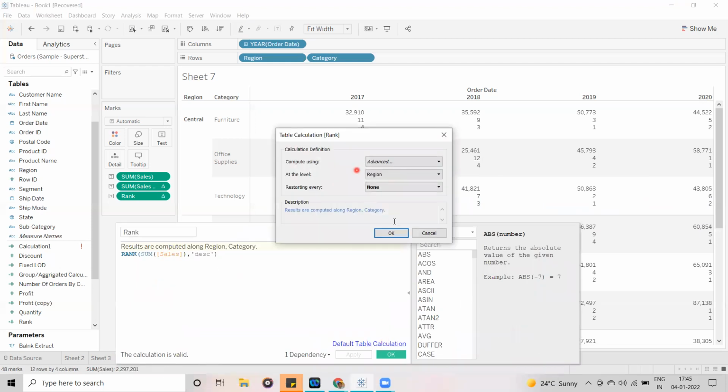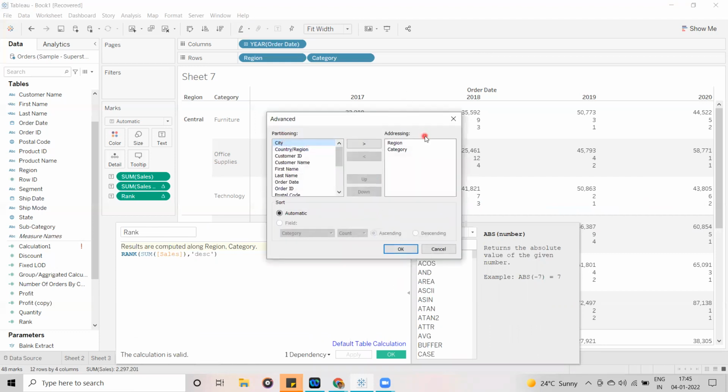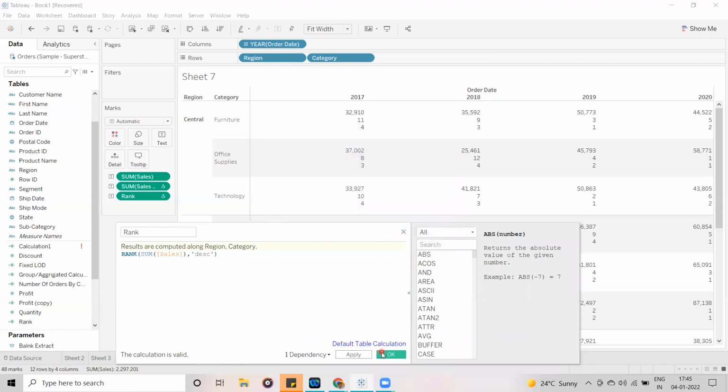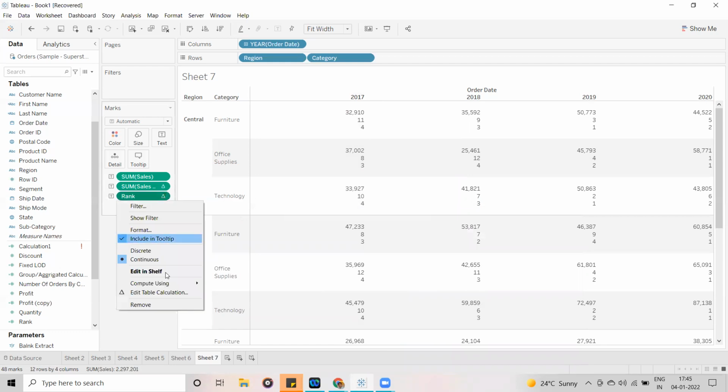If you are not going to use this option, it's not necessary, guys, partitioning and addressing. Okay, it's not important. But here, instead of doing it here, what you can do is change this order and everything from here by selecting the compute using option. You can change it from here. Okay, this is the way you can play around with it. Is it clear, guys?